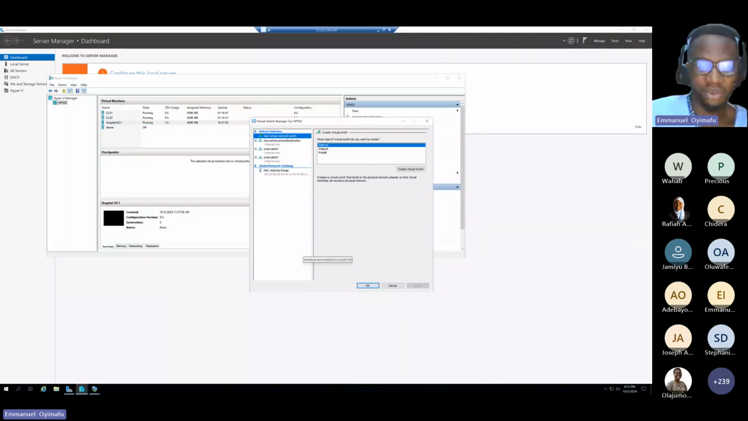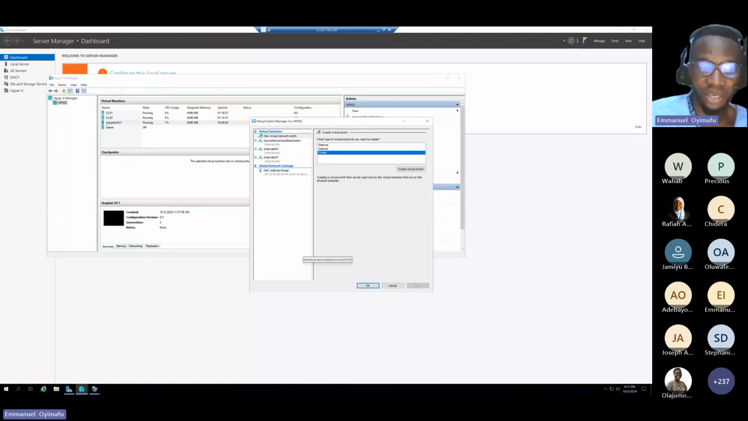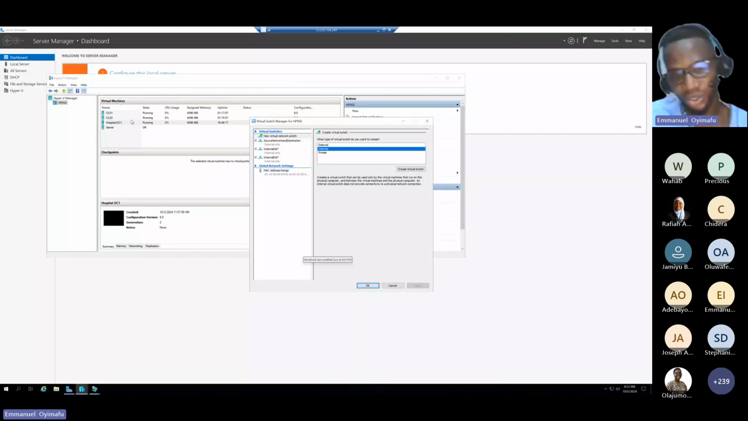The next one, internal switch, they can communicate with themselves and the host, but they cannot go outside. So that's internal switch. While for private switch, the VMs can only communicate with themselves. So here I have internal switch alone because I only want the VMs to communicate with themselves and the host. I don't want them to communicate outside the network.